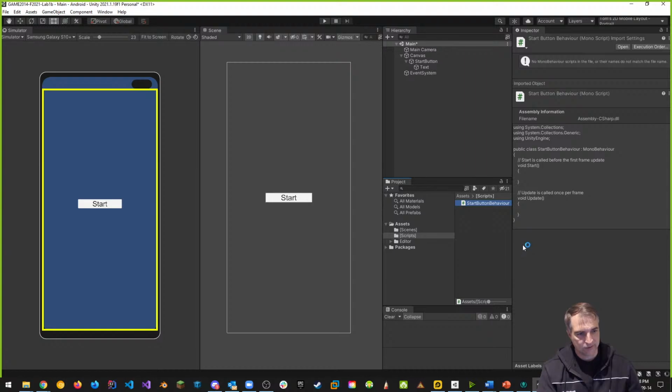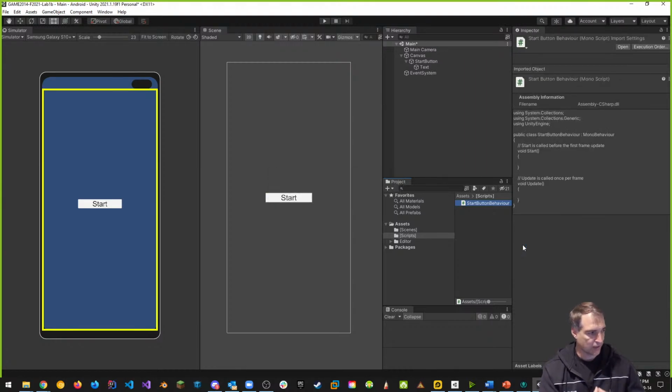The script right now is unattached. It's not attached to any game object. It's actually not even being used right now. In Unity, in order for me to use a script by default with no other things going on, for the most part, I have to attach it to some game object, or we can make it a singleton. For now, this start button behavior literally does nothing.